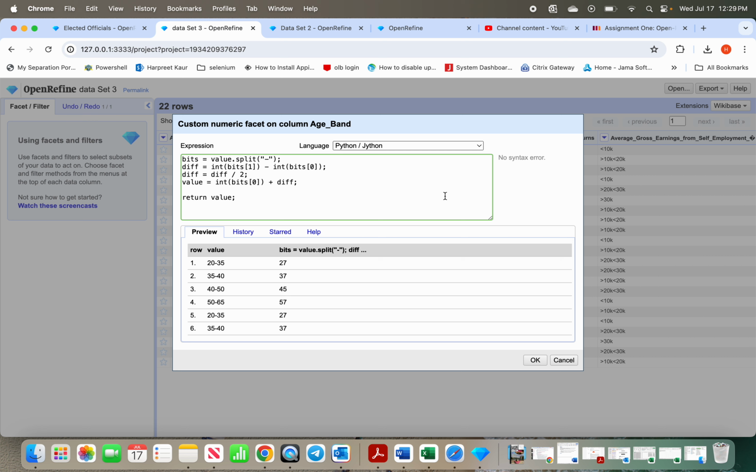And then we said, calculate the difference. So we created a new variable called diff. And we took the integer value of that string in bits array index 1, which is 35. So now we're taking the integer value, so now it's the number 35, not the string 35. And we're subtracting the integer value of the string in bits 0, the first element, or index 0 of the bits array, which is 20. So 35 minus 20, the value of diff is 15.